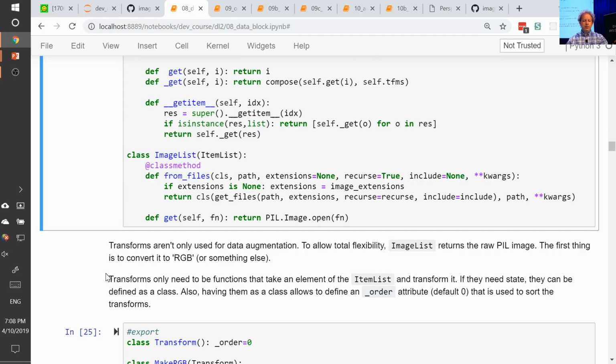We can use it. Now, one thing that happens all the time is you try to create a mini batch of images, but one of your images was black and white, and when Pillow opens up a black and white image, it gives you back, by default, a rank 2 tensor, just the x and y, no channel axis. And then you can't stack them into a mini batch because they're not all the same shape.